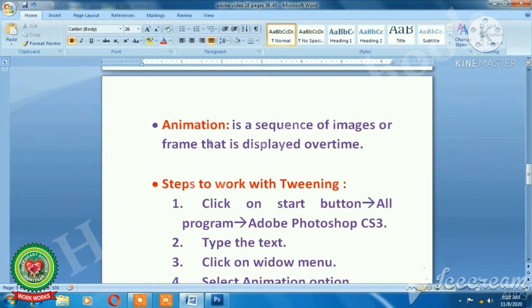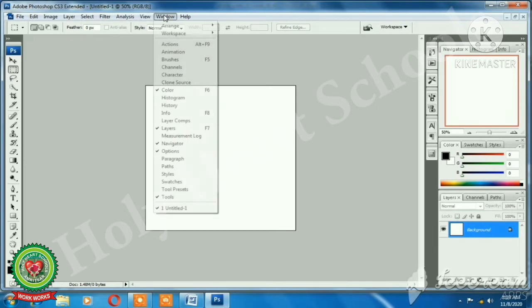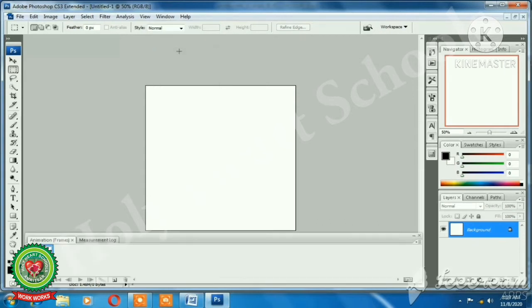Now, the next topic is creating stepwise animation. Students, here I want to make it clear that adding a frame is the first step in creating an animation. So we will open Adobe Photoshop and add the frame. For adding the frame we have the Window menu and the Animation option, and my timeline will appear in front of me. Students, these are the frames. This is my first frame.